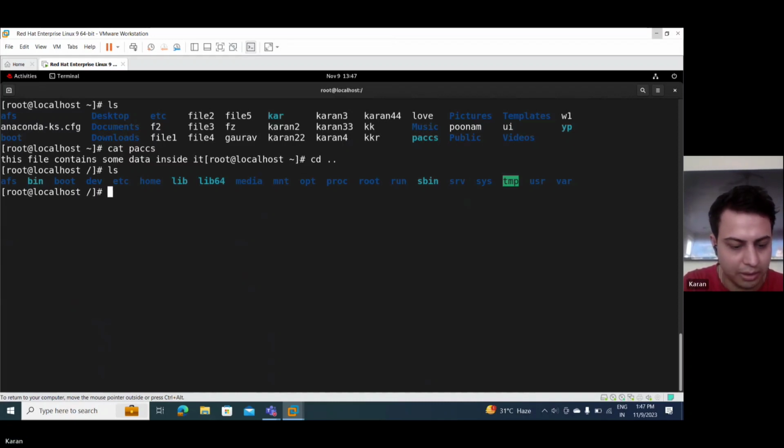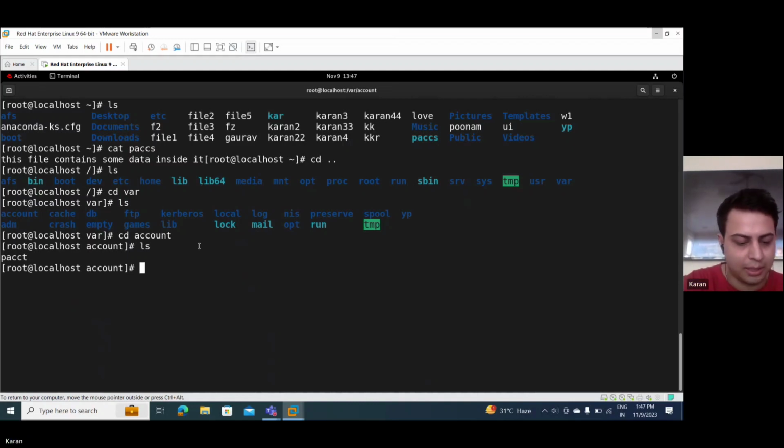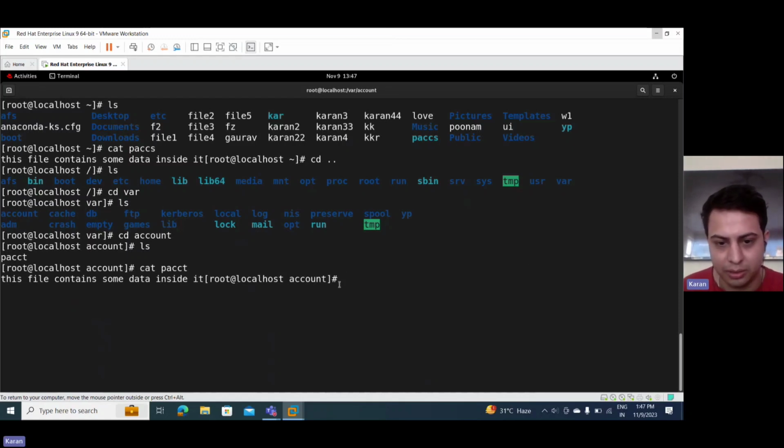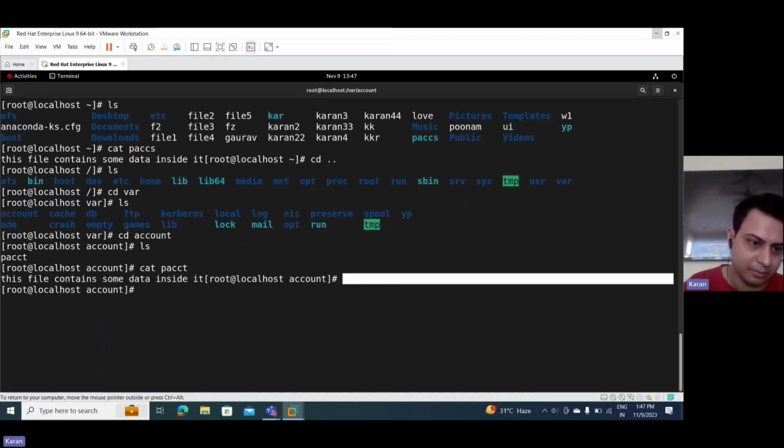Let's move to /var, list the content, and let's move to account, list the content, and check PACCT. Here you can see, okay, the original file was like this. If you delete the original file, what happens? Okay, let's see what will happen. You will delete the original file, that's rm PACCT. Yes.